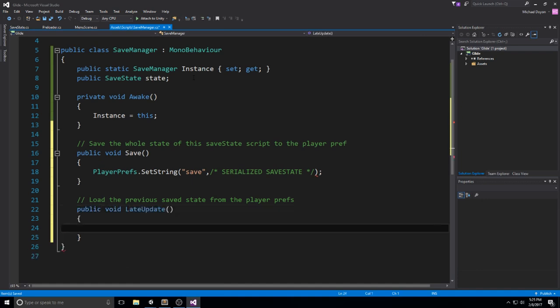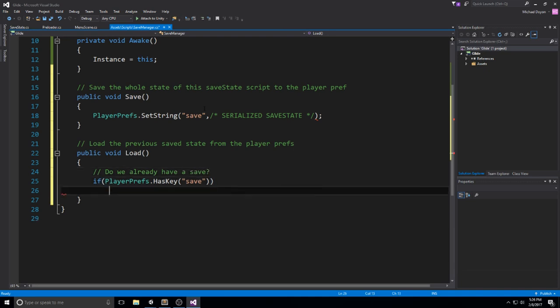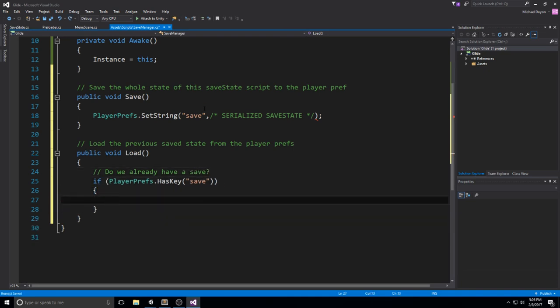So let's do a public void load, and in the load function, the first thing we're going to be checking is, do we already have a save state? So PlayerPrefs.HasKey "save". So do we already have a save? And if we do, we're going to go ahead and just read it. To read it, all we'll do is state is equal to, and then here we need to deserialize.